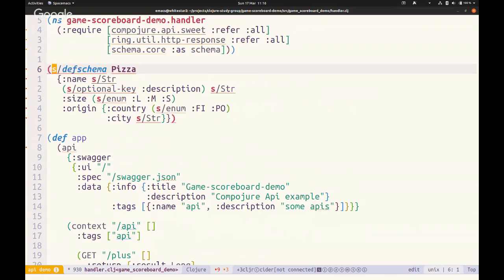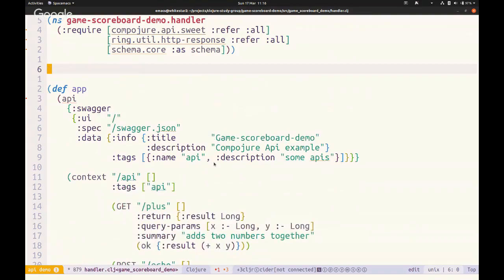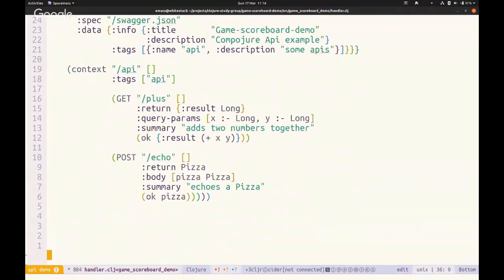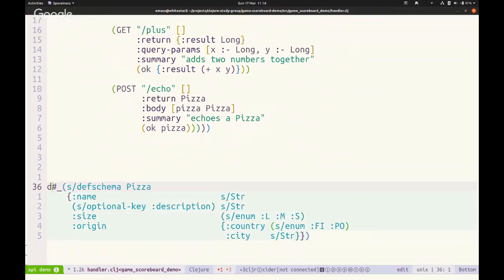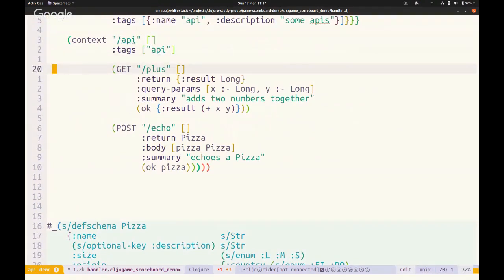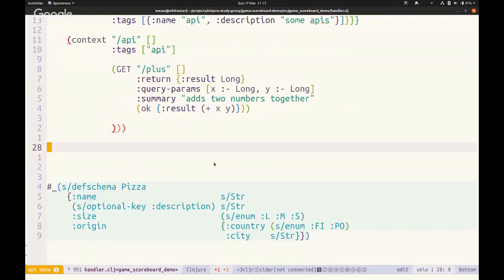So I'm going to delete that for now. I'm going to put that at the bottom, just out of the way. I'm going to comment that out. And then I don't need those either. Well, I'll keep the plus for now. I'm not going to echo a pizza because we kind of removed the pizza definition, so we don't really know what a pizza is now.